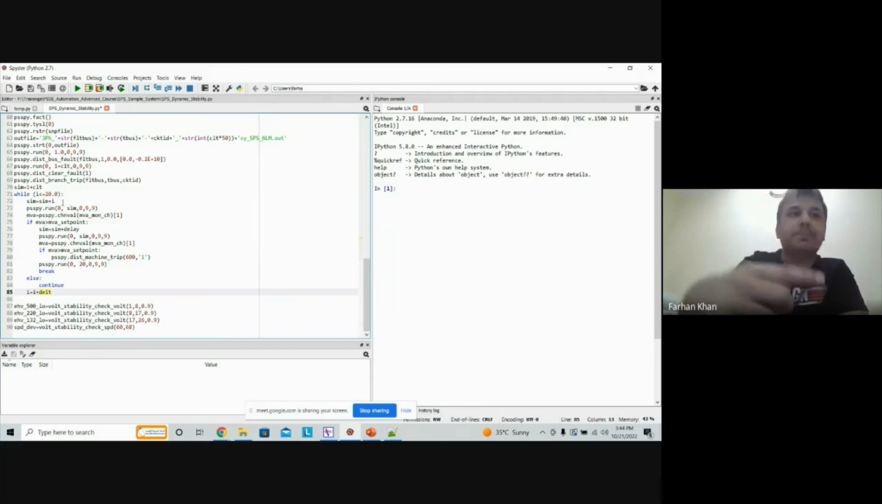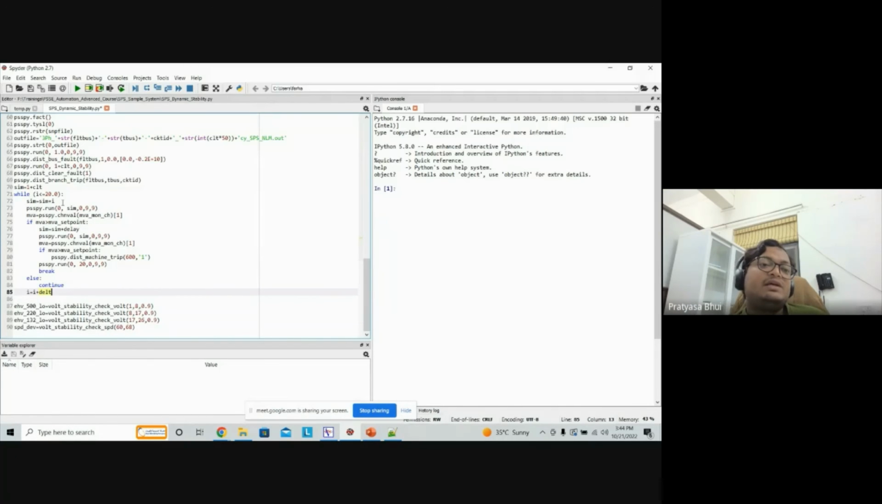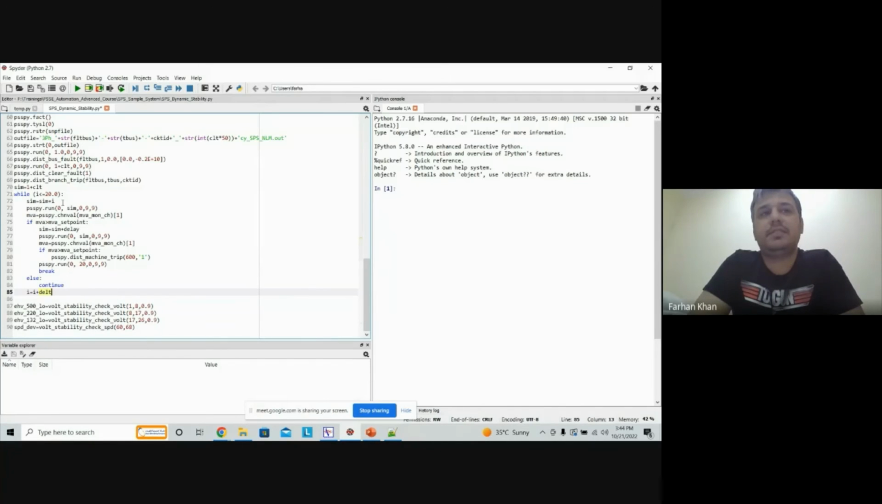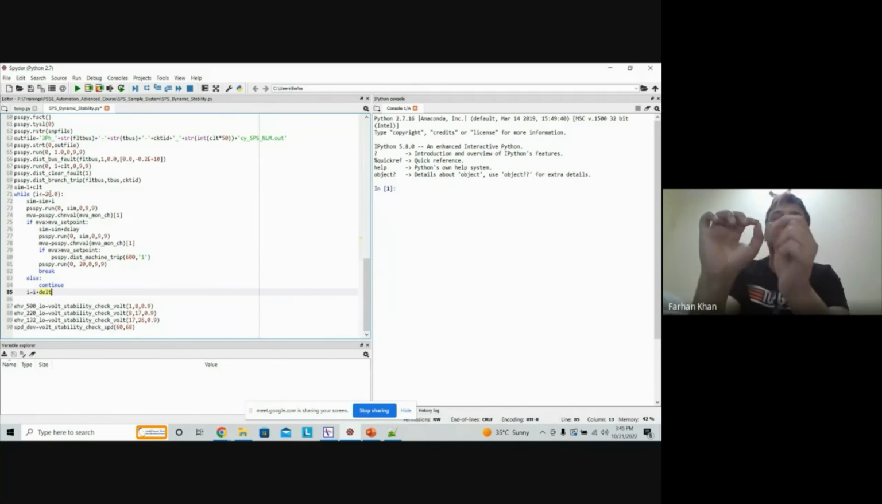Yes, if that line number 85 is not there, then it will be an infinite loop. It will not be infinite; it will end after this counter reaches 20.0.